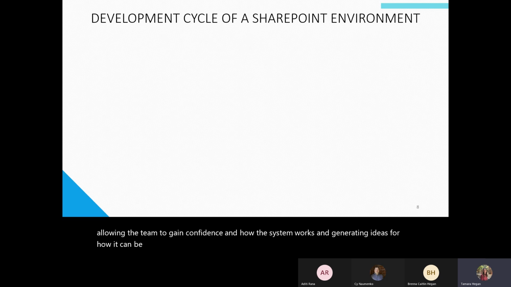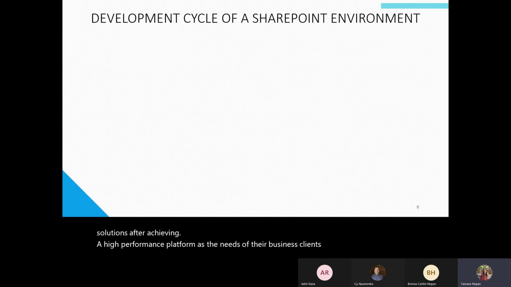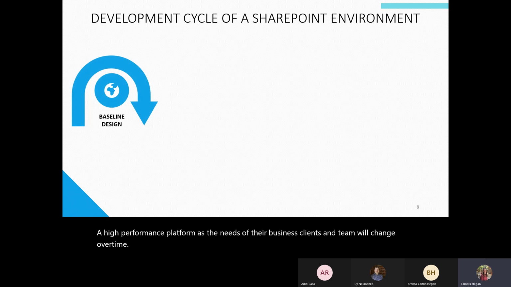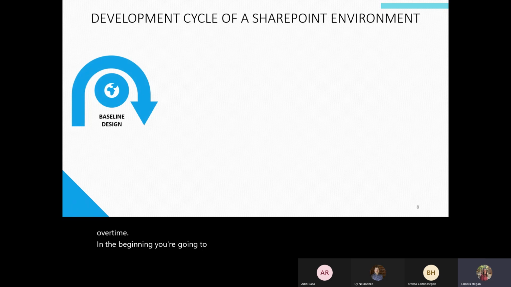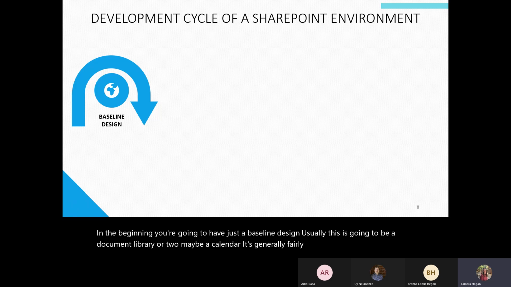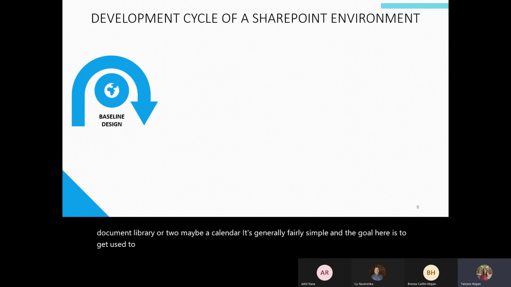Often teams continue to implement new tools and solutions after achieving a high performance platform, as the needs of their business, clients, and team will change over time. In the beginning, you're going to have just a baseline design. Usually, this is going to be a document library or two, maybe a calendar. It's generally fairly simple. And the goal here is to get used to and familiar with working in the cloud, with being able to access your content via different methods and how that all works.